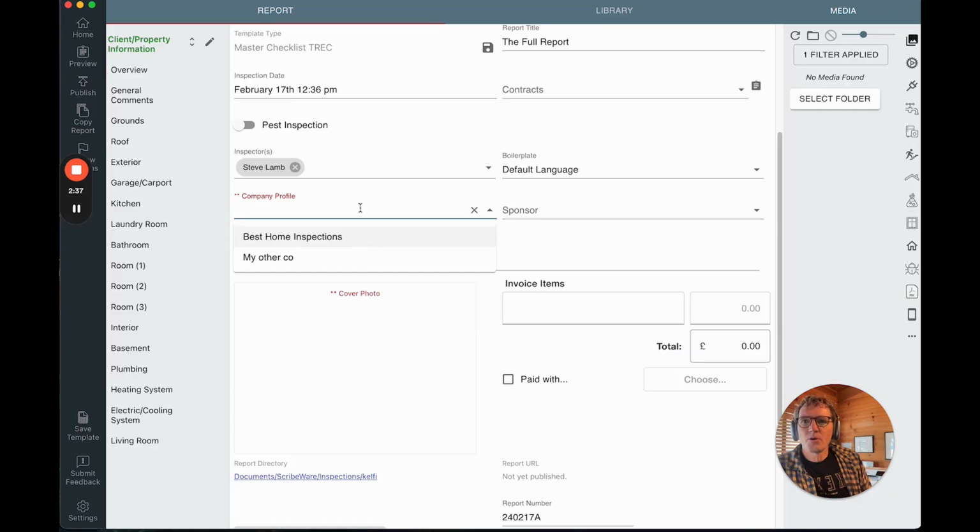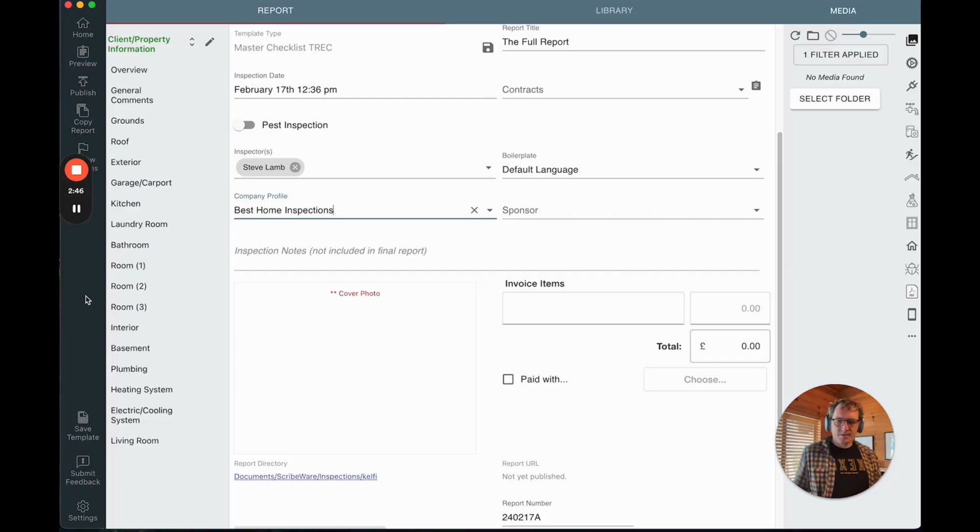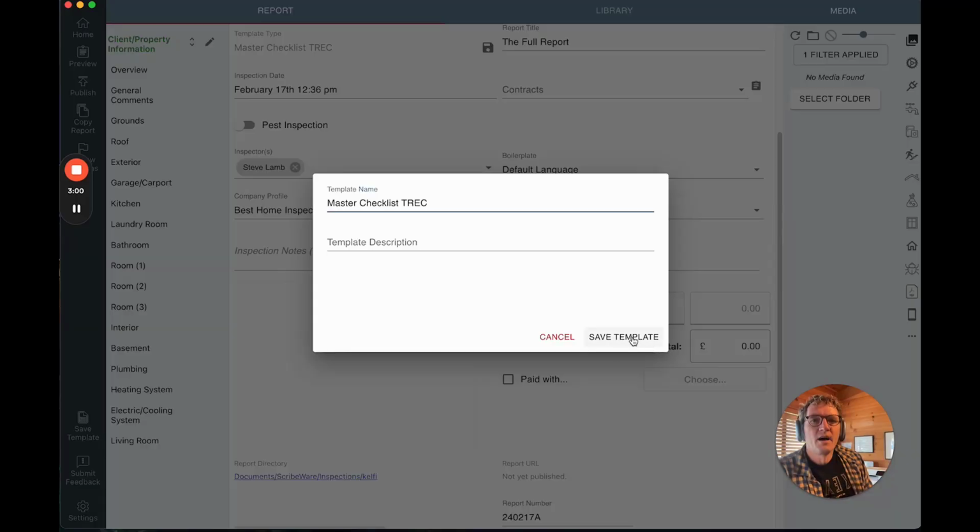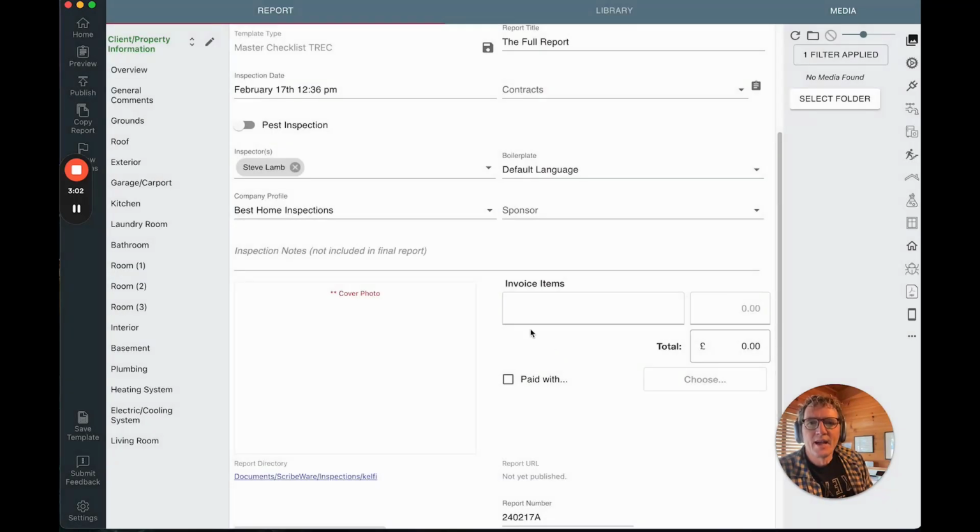Now, for some of you, let's say you have a SewerScope company and your SewerScope company always uses your SewerScope template, then you can save your template here just as always, and every new report you create will default to this company profile.